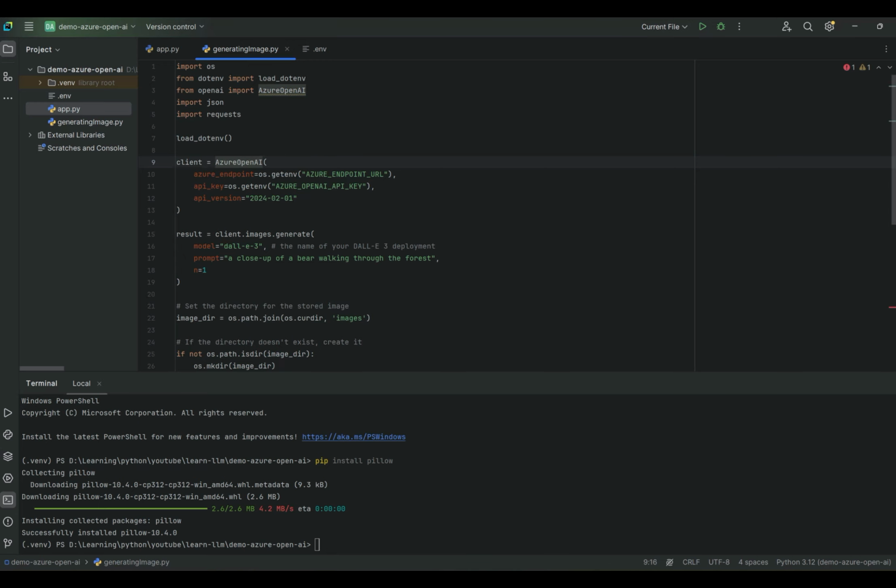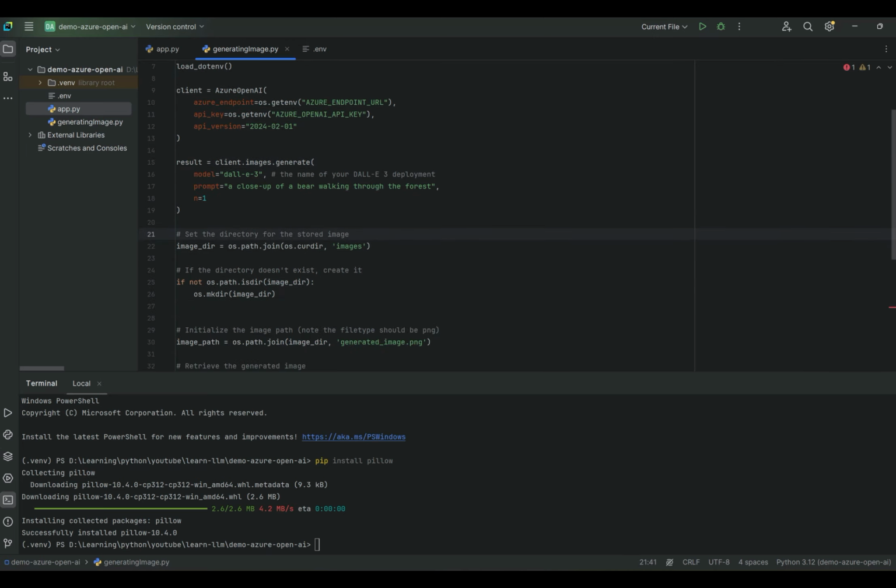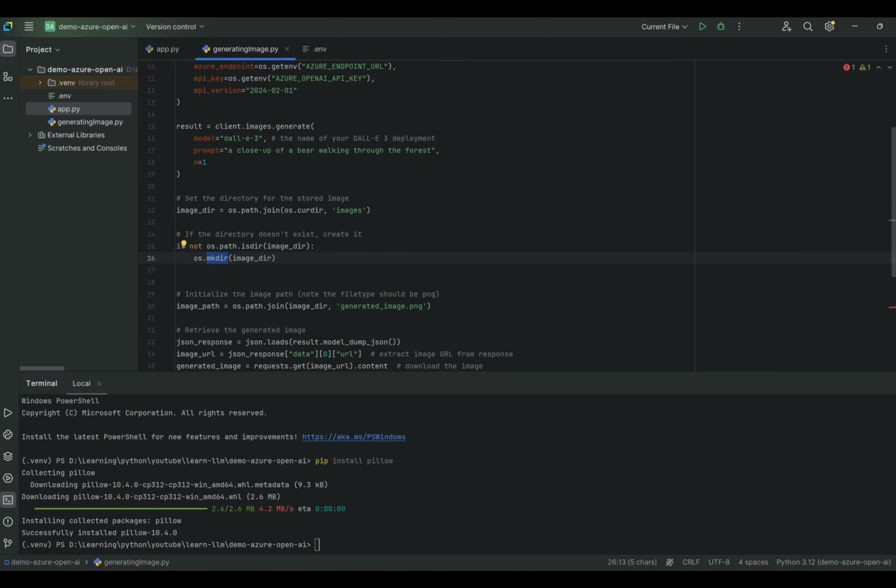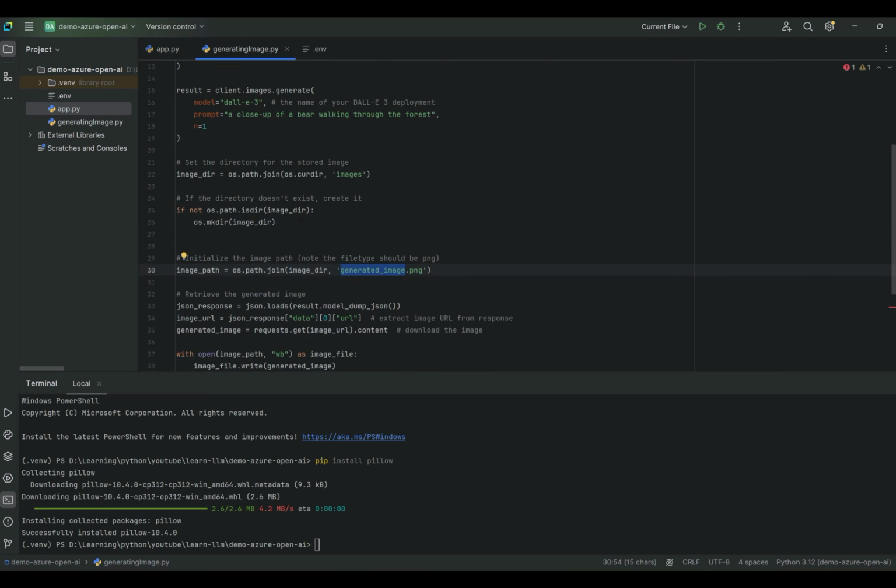First we will create our Azure OpenAI client. Once our client is created, we call client.images.generate using the deployed model, which is named DALL-E 3. We have provided our prompt, so that we got the results. Once we got the results, we have created one folder named images to store our generated image. If the images folder is not there, it creates a new directory with the images folder name. Once our file is downloaded, we have given the name like generated_image.png.